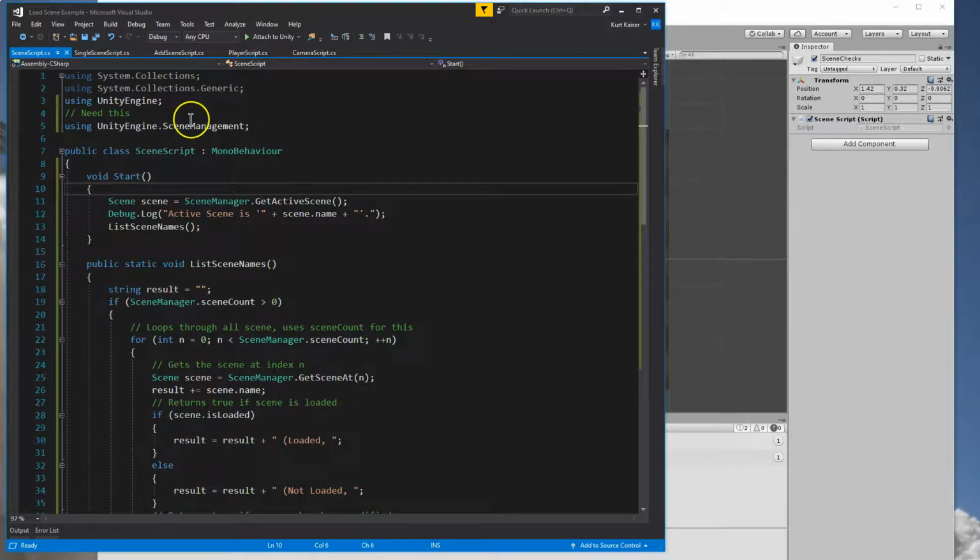That being said, what do I have going here? Well, scene is equal to the SceneManager. I'm grabbing the active scene. I'm outputting that to the screen, letting us know what it is. Now, ListSceneNames. This is something we haven't seen yet. It's a function, great. I'm getting a string and I'm saying it's going to be equal to nothing right now.